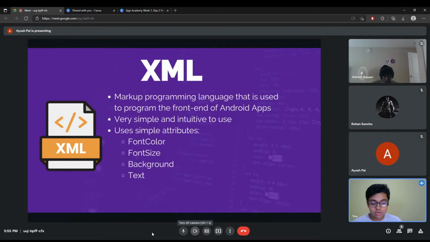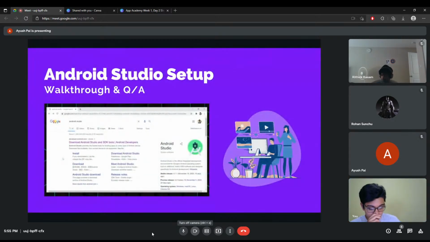So for everything, you'll also need sizes and constraints, but we'll go over that once we actually go over XML. We have an entire two or three classes dedicated to XML. So just for now, remember that they have simple attributes, and it's used to make the front end of Android apps.